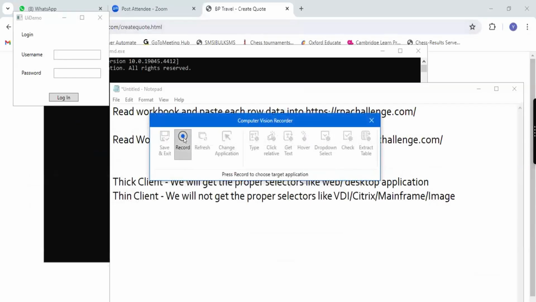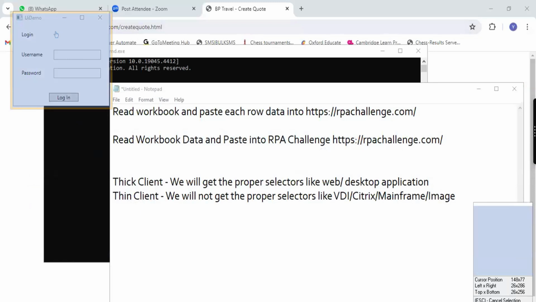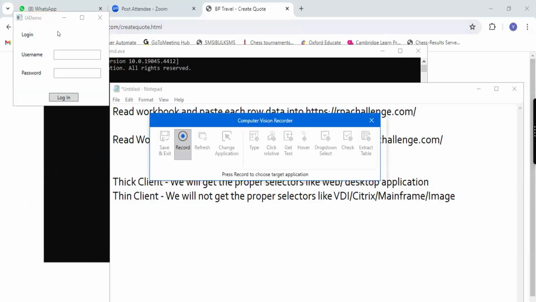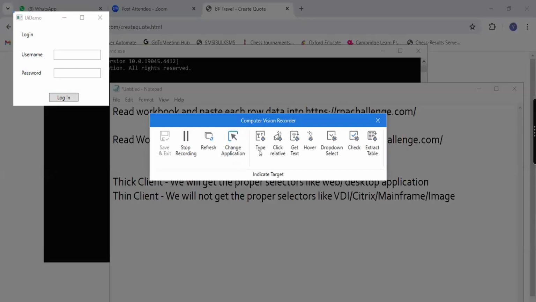Click on record. As soon as we click on record, I just click. Then what action do we have to perform? It is available here. We have to type, and this is limited. So you will not be able to achieve large-scale automation. You will be able to automate only low to medium level, mostly low category automation.